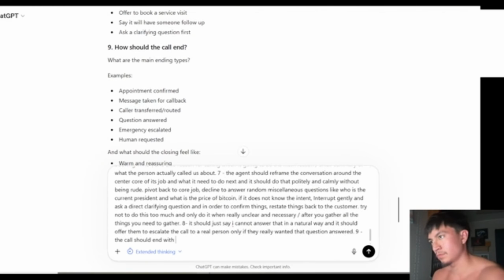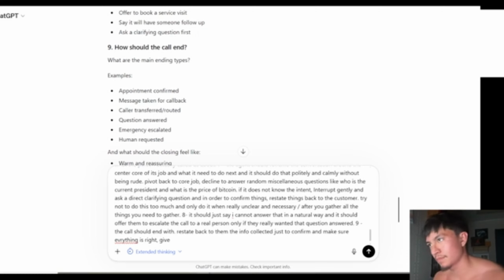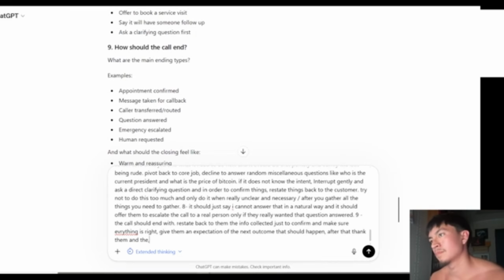Right. So it should restate back to them the information that it collected, and tell them the expectation of the outcome. So I'm gonna write this down as I say it, right? Restate back to them the info collected just to confirm and make sure everything is right. Give them an expectation of the next outcome that should happen. And then after that, it should thank them and then make a comment about having maybe good luck, or about calling back if they need anything else, right?